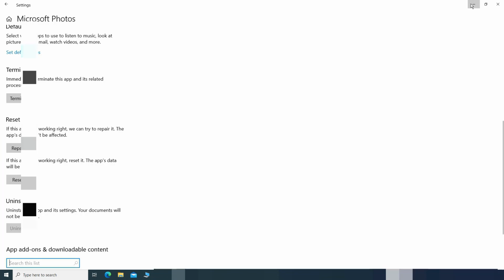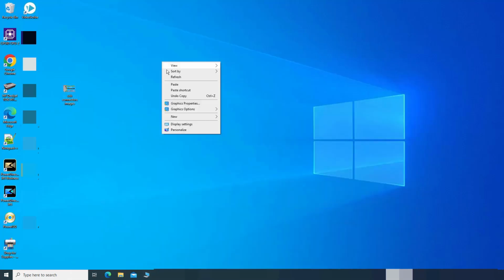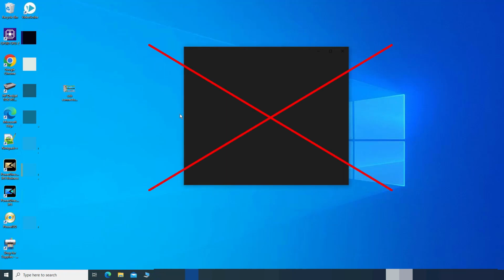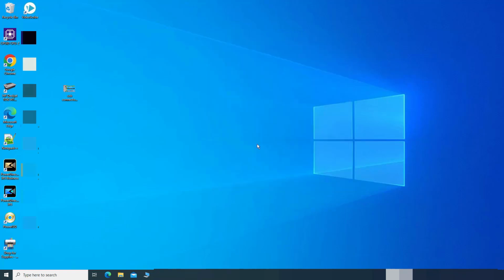Now let's check if the problem is still there or not. First refresh desktop. Double click on this image. As you can see guys, the problem is still there. Now let's go back and open the same settings.